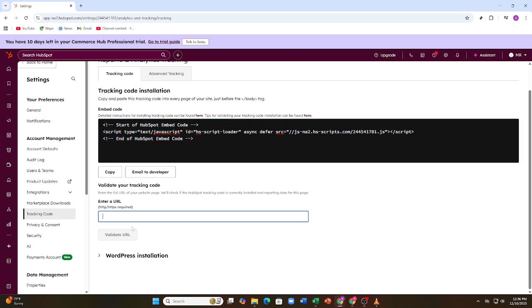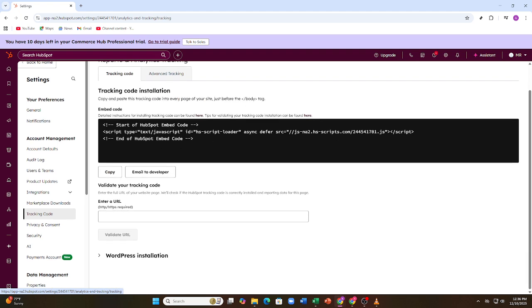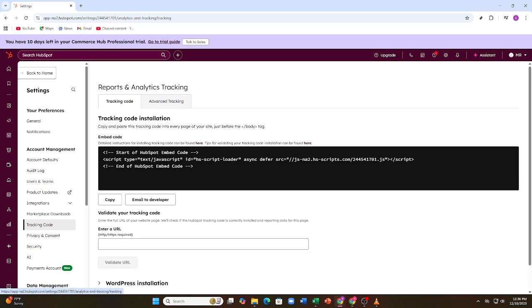Paste the code into the header section of your website right before the closing head tag. If you're using WordPress, you can add it using a header and footer plugin or directly inside your theme settings. Once the code is installed, go back to HubSpot and click Check Installation. HubSpot will test the connection and confirm whether your website is successfully linked. When the status shows as verified, your visitor tracking is now live.